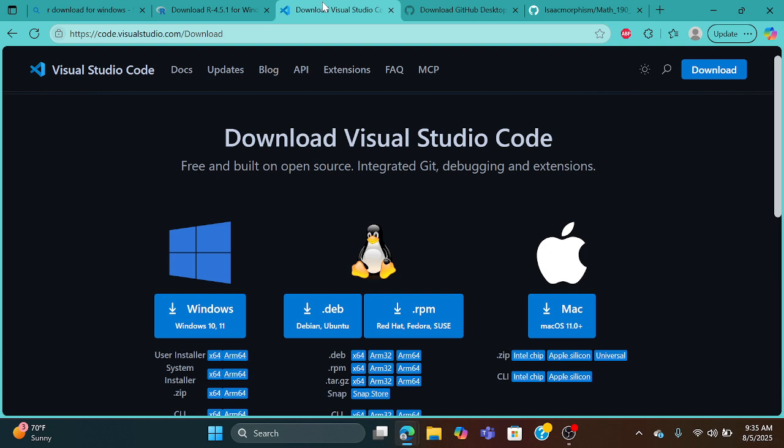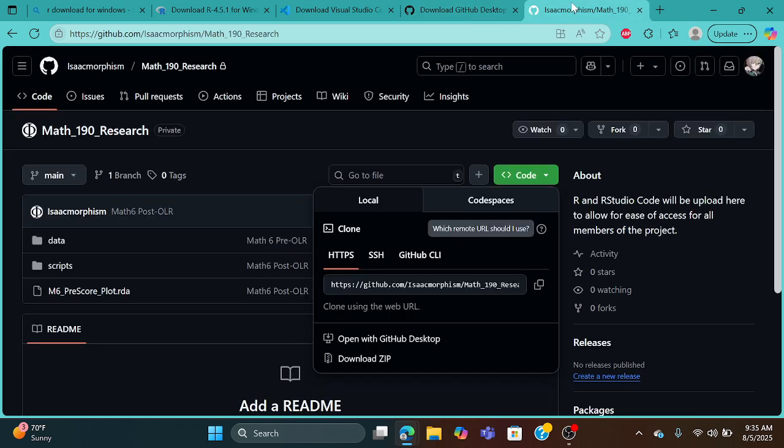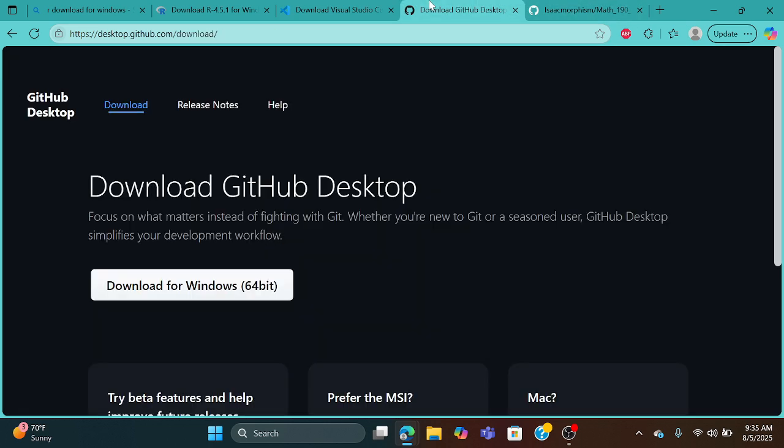Then we'll need VS Studio Code. This is just kind of like our little home. It just makes whenever we use R look a lot neater, a lot nicer, a lot more computer sciencey. So we need this, and then we also need GitHub Desktop. This one just lets us push and pull from the actual GitHub that we're going to be using, which is this one.